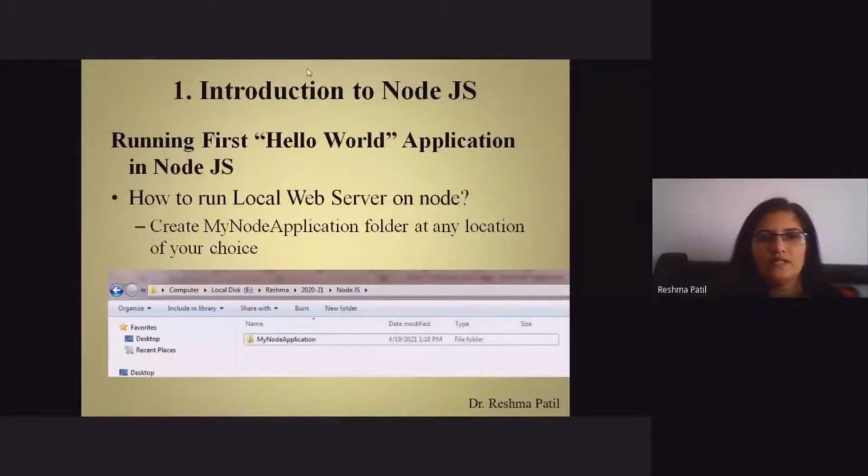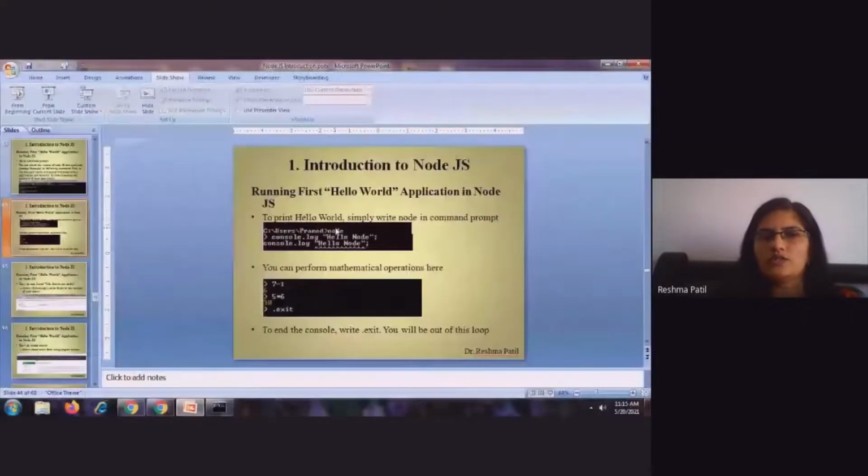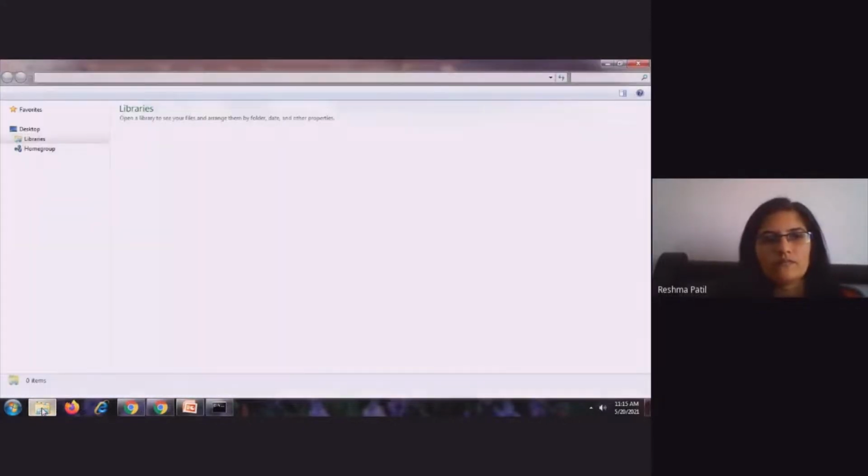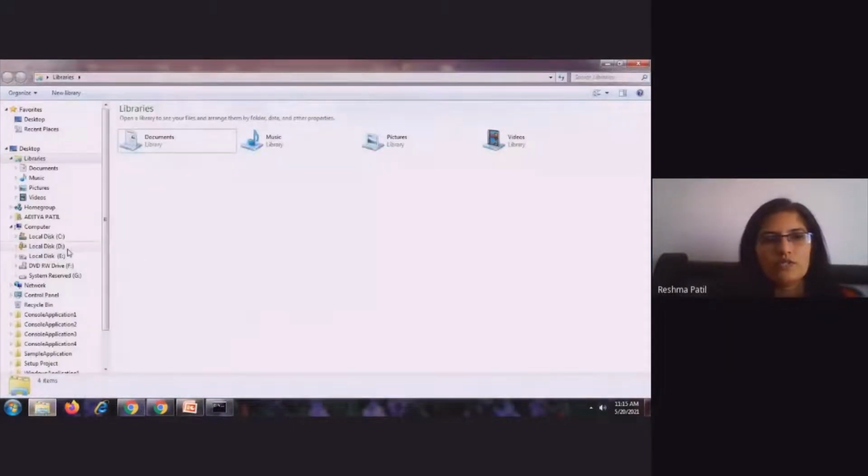Now the next part is running the Hello World application again, how to run a local web server. Now we have to execute our application through a local web server. For that reason, we have to create one folder. Here I have created one folder, my node application, at any location. You can create it at any location. I have already created it, so I will go there. So create a folder anywhere.